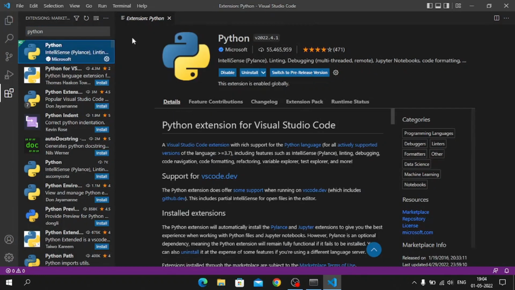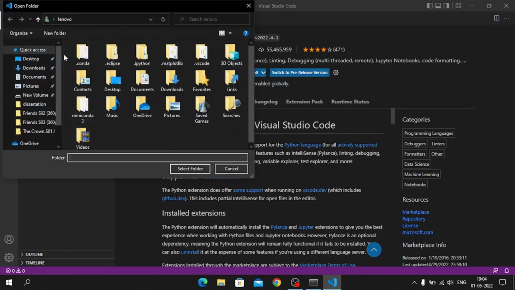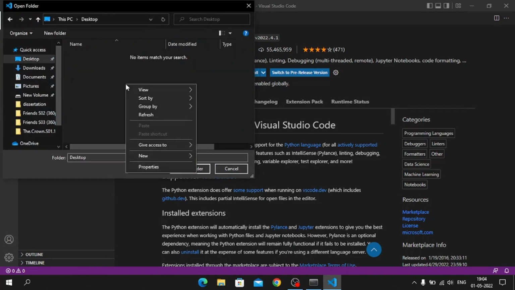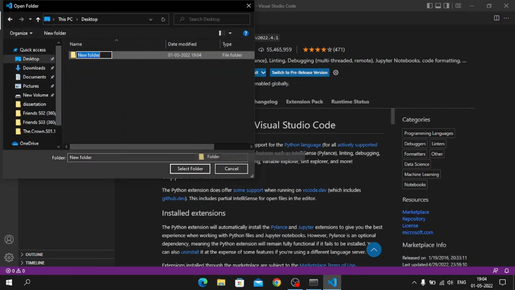Again, click on the one which is published by Microsoft. So once that is done, now we can start coding. Click on the Explorer button here and create open folder. Just create a folder. I'll create one. Name it tutorial. Select folder.